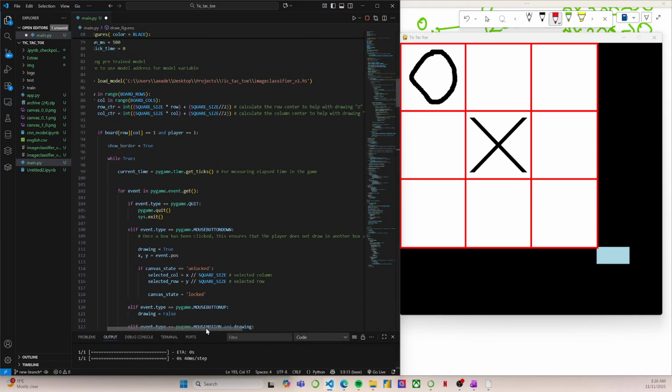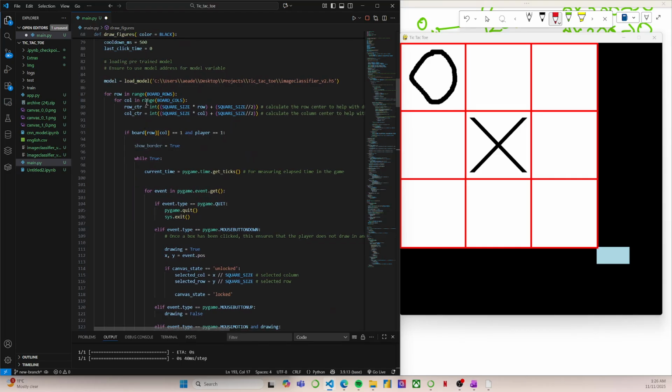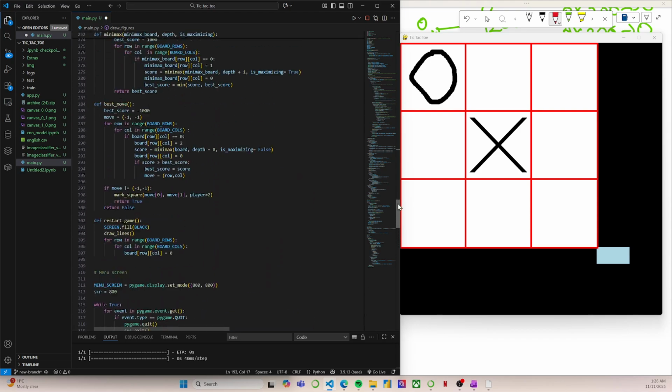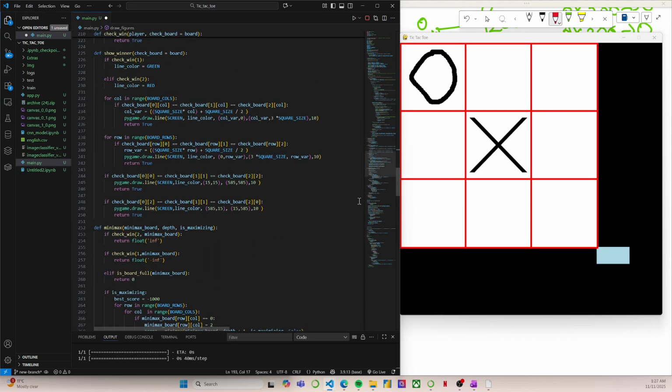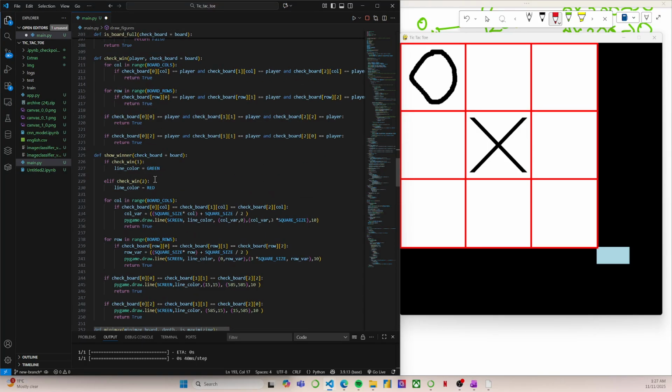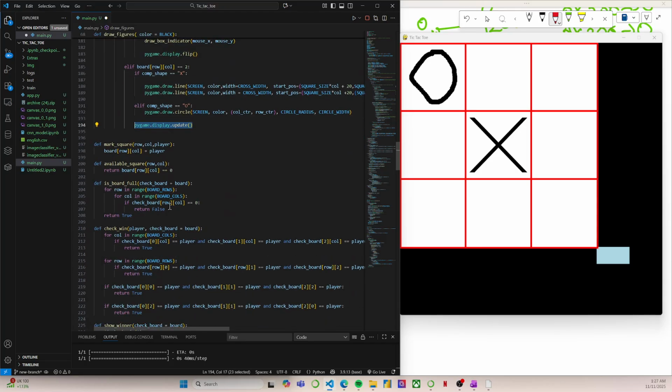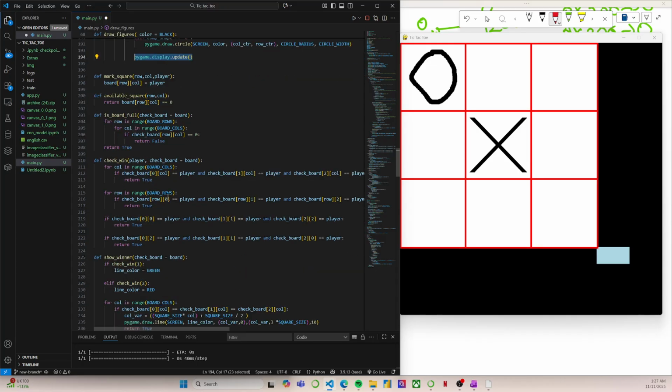Where are you? Where are you? Where are you? Yeah. So our row center and our column center. Okay. So that's it, and as usual I just put update to help us with it. Okay, so we're getting somewhere.